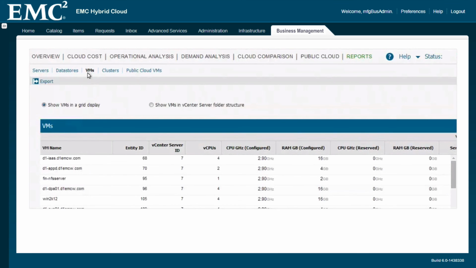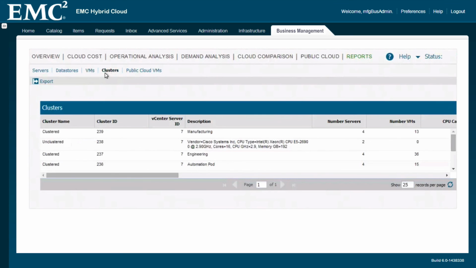We're also going to show you some reports that you can generate, either with servers, data stores, VMs. This is a nice one, right? You can see what's been configured, and you can run that custom report. You can check out your clusters. You'll be able to see how many servers are in each cluster.